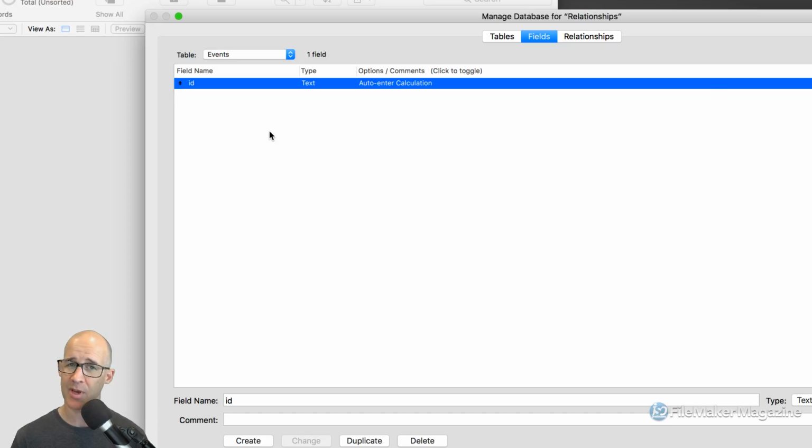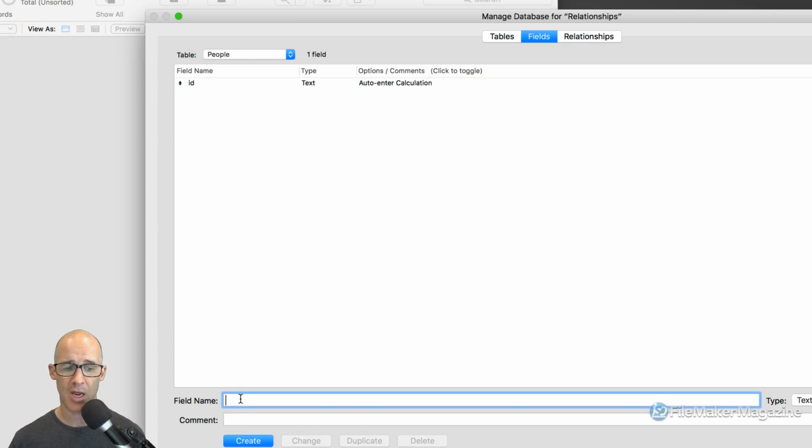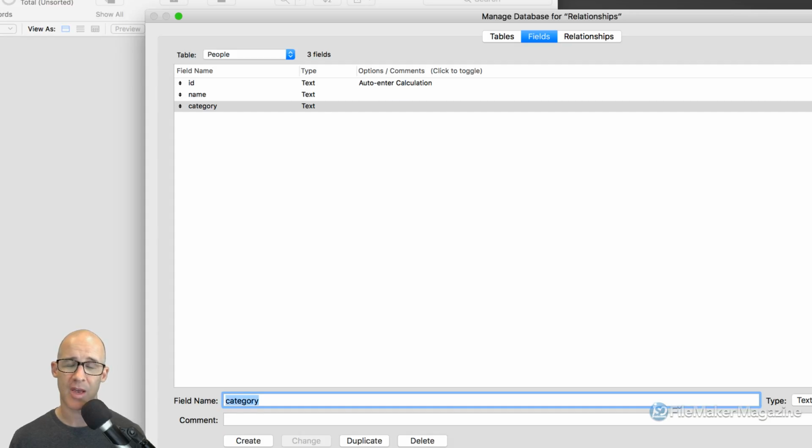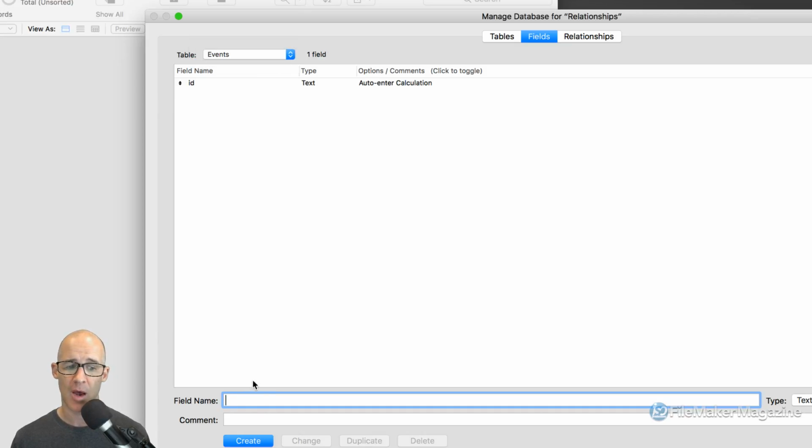Once I have something in FileMaker that is pretty much structured the way that I want it, it's so much easier to copy and paste than just repeat yourself. So in people, I am going to need a name field, and then I'm also going to create a category field right there, because I'm going to categorize these people, and we'll eventually break these items down. Then in my events table, I'm going to have just a simple name.